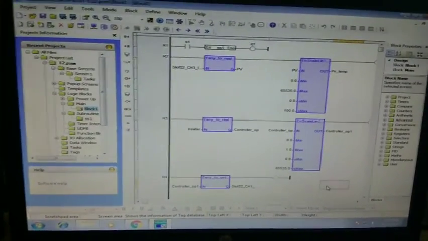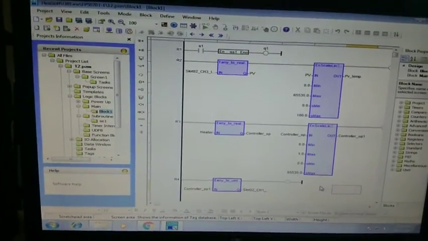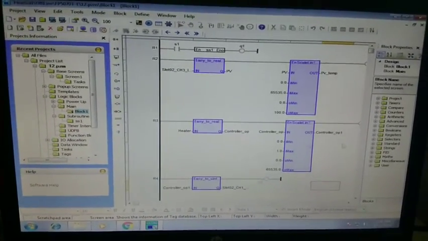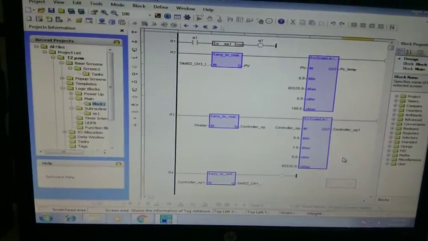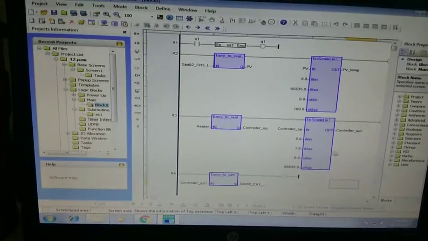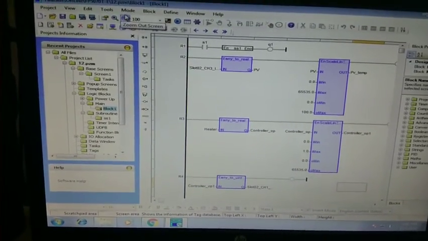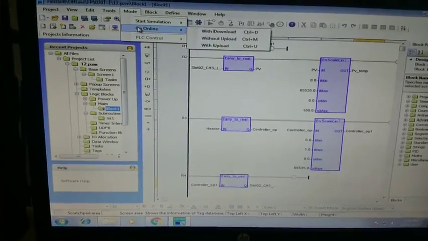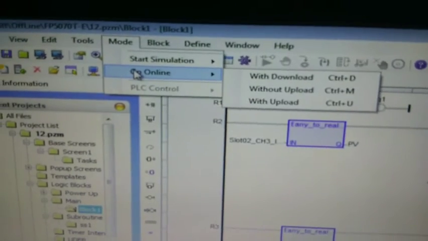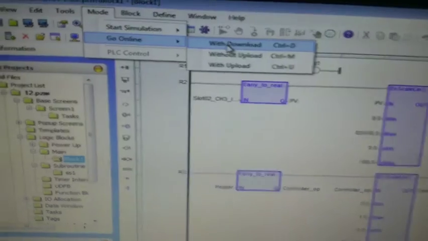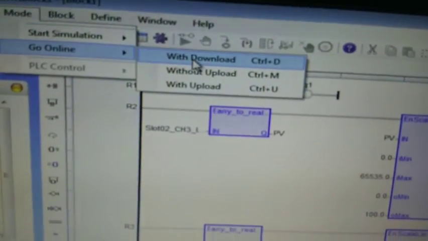After completing our program, we have to download this logic program into the PLC system. For that, go to mode, go to online. From the online menu, many options are available.